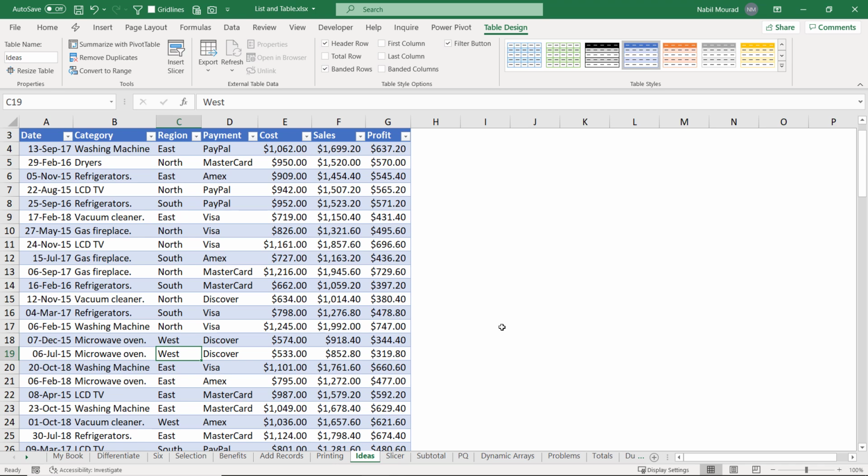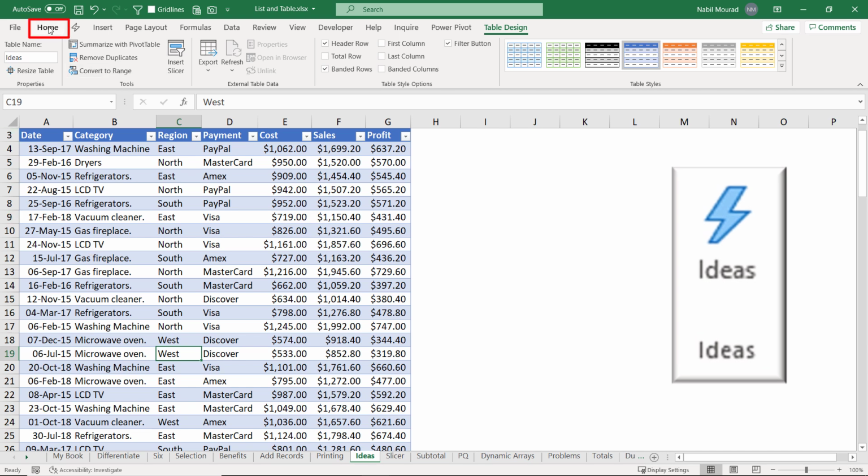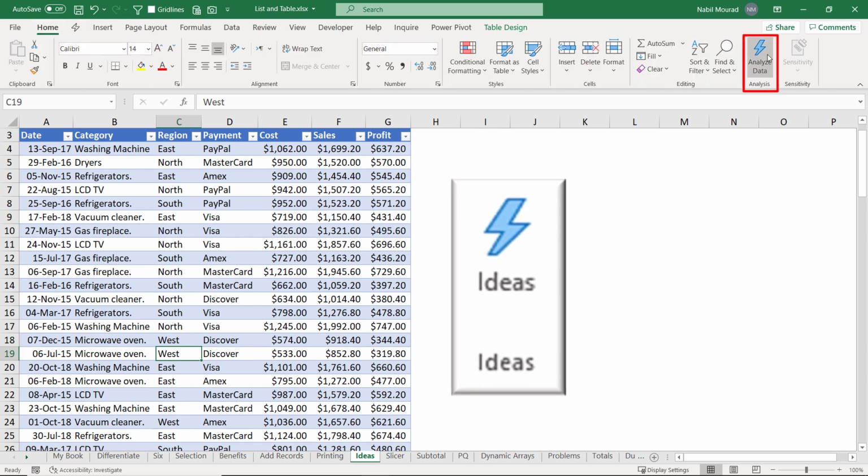Microsoft recently introduced a functionality that is based on artificial intelligence. It looks at your list or table, and the functionality works exactly the same way, whether you have a list or a table. So what I'm going to explain right now applies to both of them. This functionality used to be called Ideas. So if you go to the Home tab, the Ideas command is available to the right side of the Home tab.